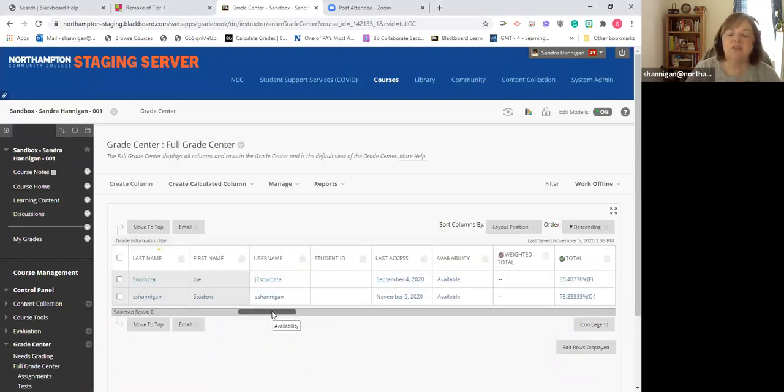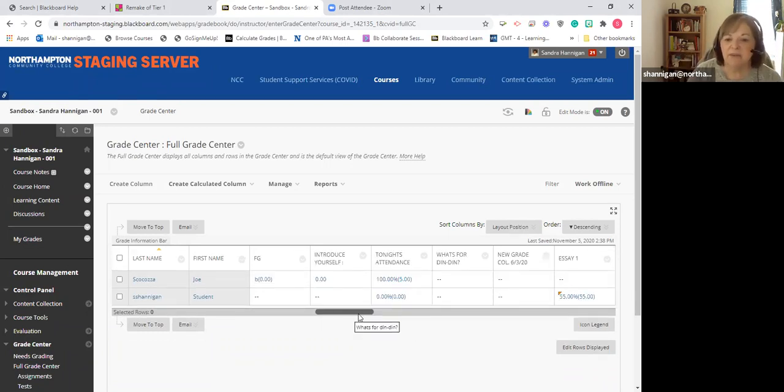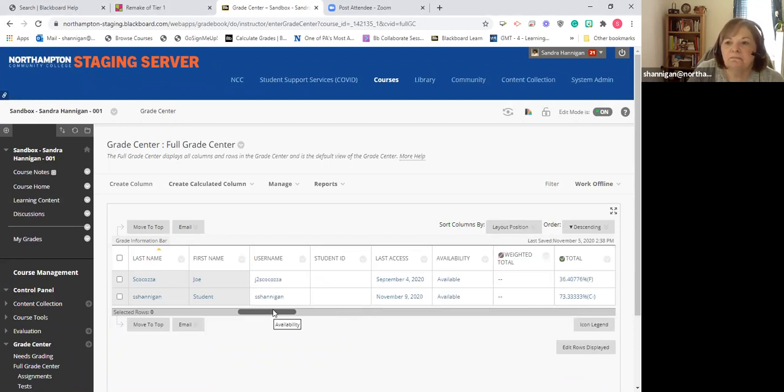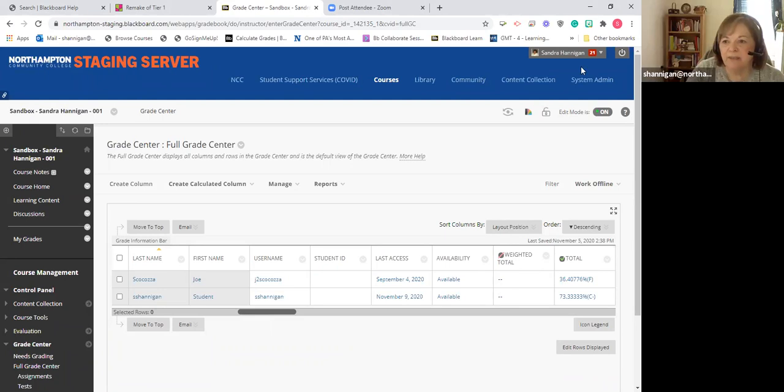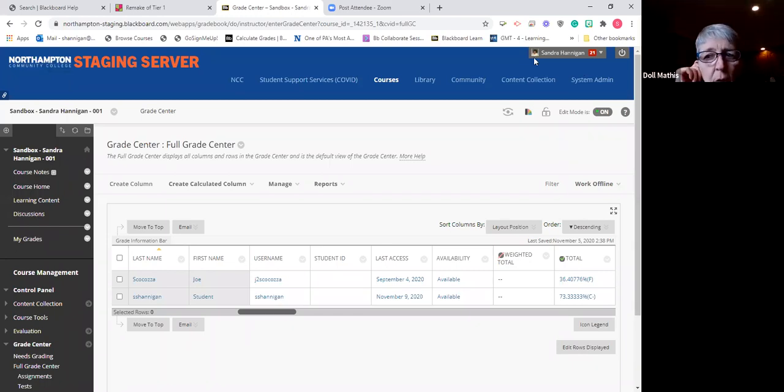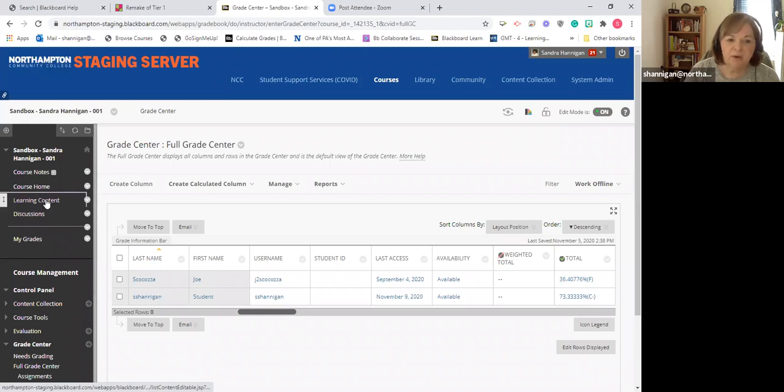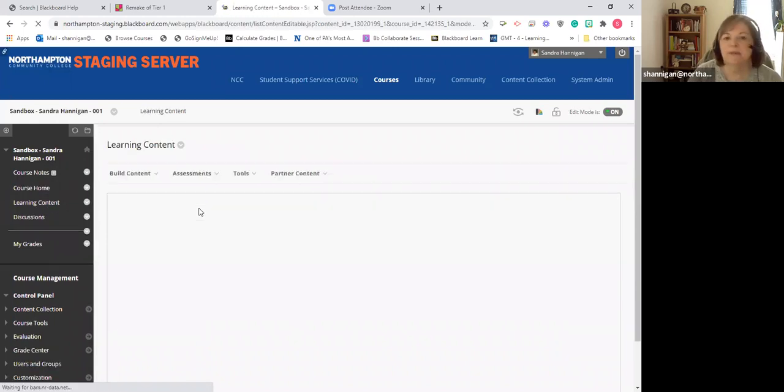And before I start, is everybody clear on how the grades get put into the Grade Center? Do you know where they come from? Any question about how grades get put into Grade Center? There are two different ways that grades get put into Grade Center. Go ahead, Doll. They come from the assignments, right? They come from your learning content. Let me go back there to learning content.